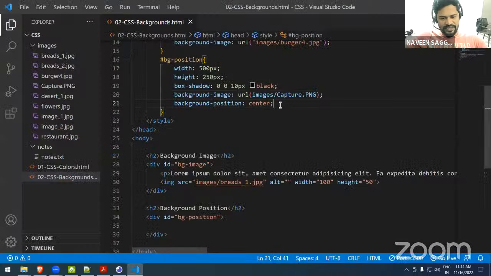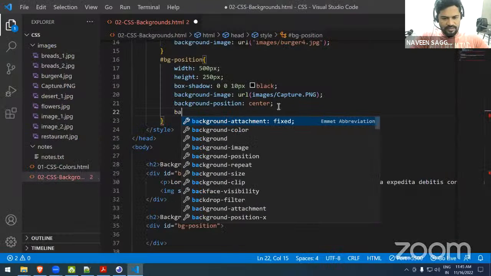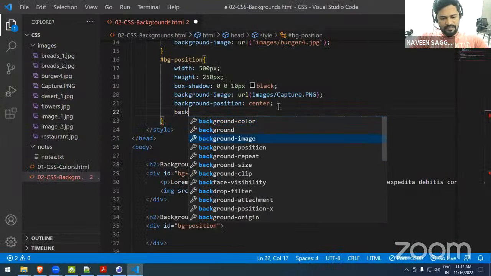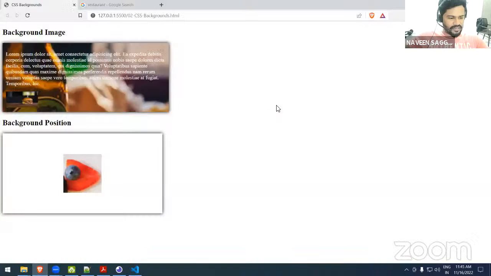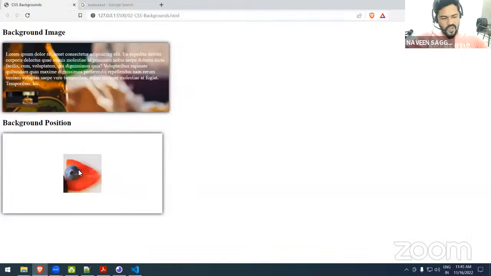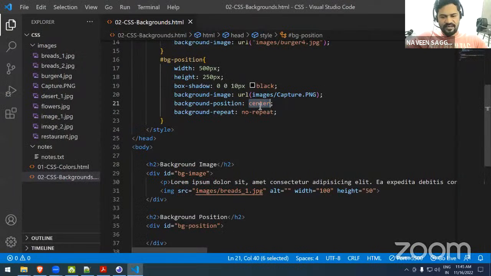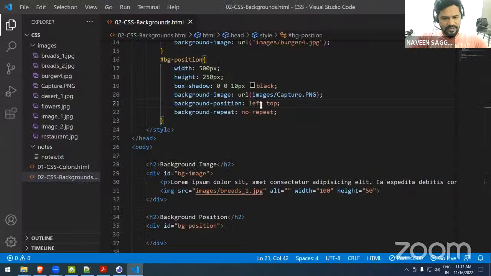In this case, if you don't want the repetition, there is a property called background-repeat: no-repeat. So if I say no-repeat, it comes in the center position. You want to keep it somewhere on the left, let's say top left position. So you decide where exactly you want to place the image. You understand both, right?